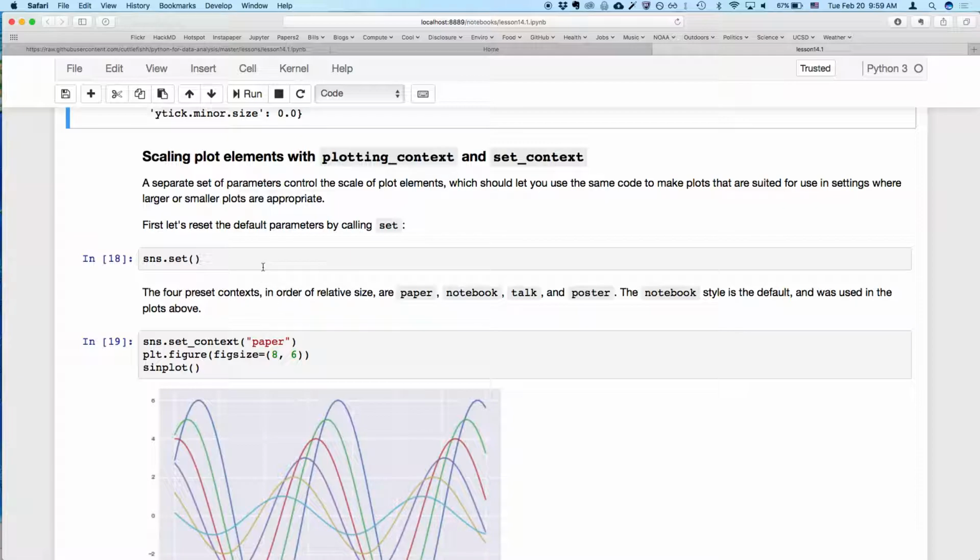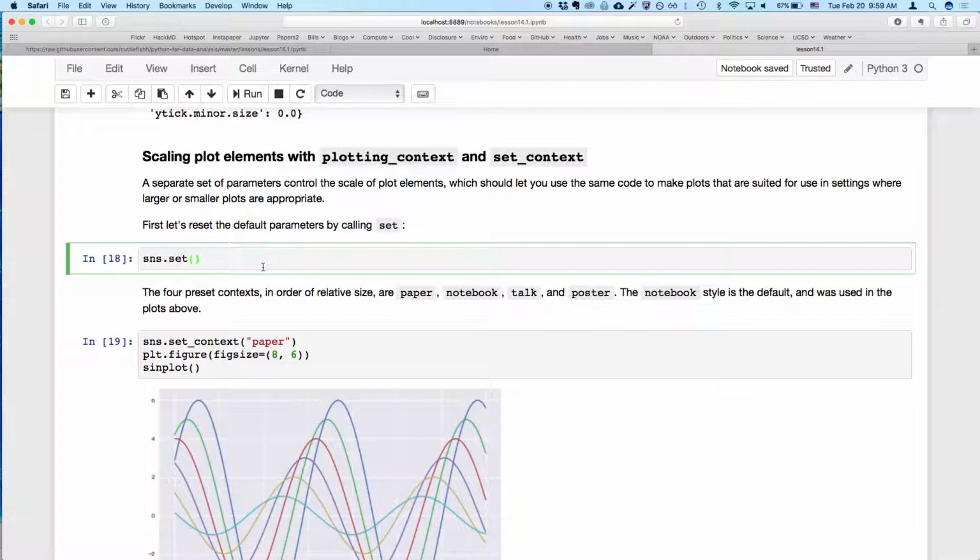Now, we also have these various contexts that we can use. So first thing we're going to do is reset the default parameters by calling set. So this is what you would do either at the beginning of your notebook if you wanted to use the Seaborn defaults in all of your plots, or if you want to just reset everything to the defaults. So we'll do that. And then there are these 4 preset contexts.